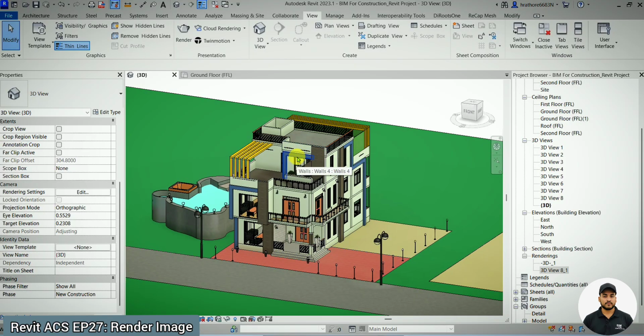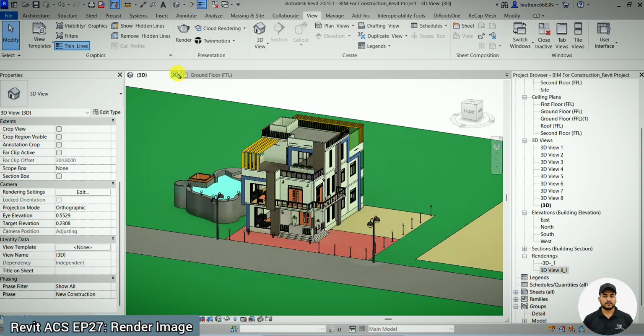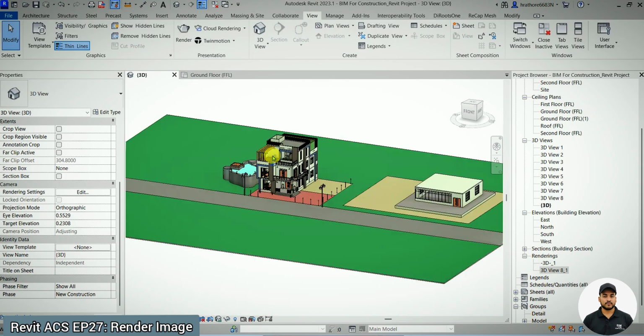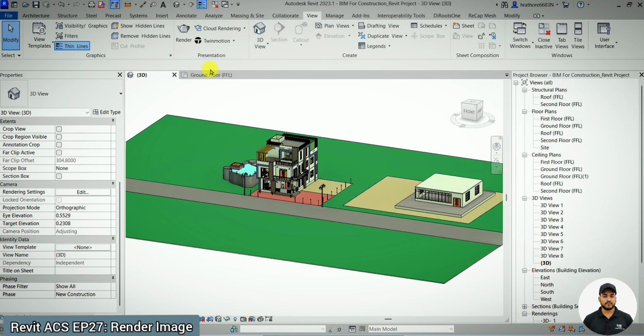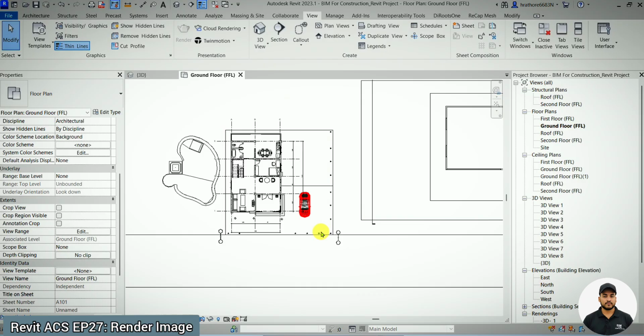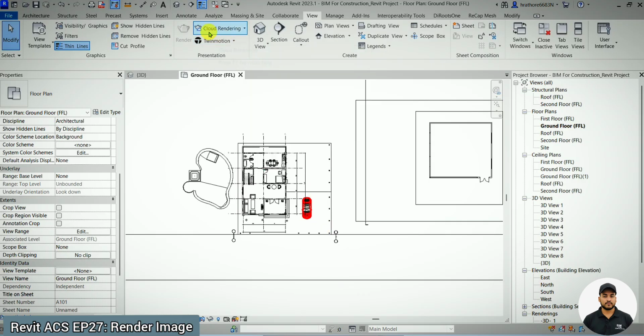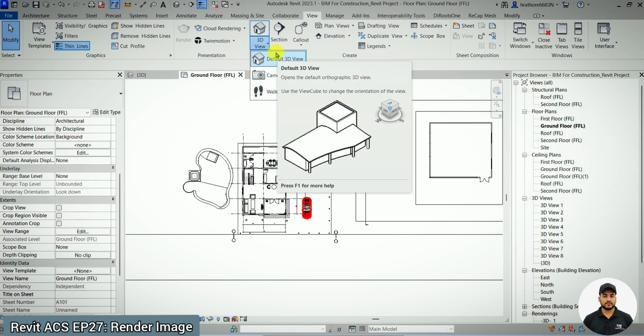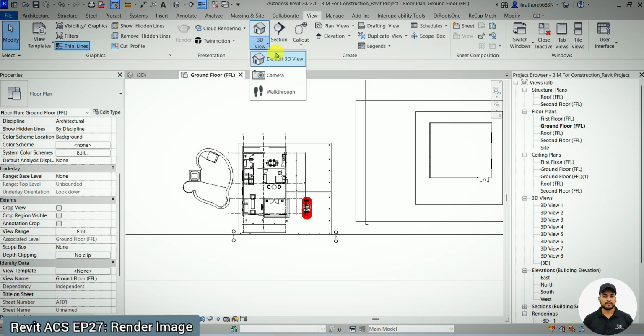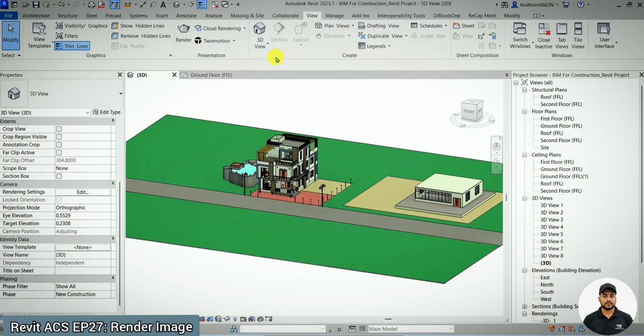To create a render, you have to go to View. Whatever render you want to create, you can choose any of the 3D views that you have in your model. For example, if you are on the ground floor, you can simply go here, and as you can see, 3D views are available. Whichever 3D view you want, you can click on it and that view will open.